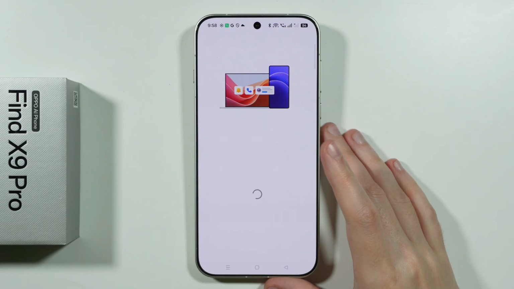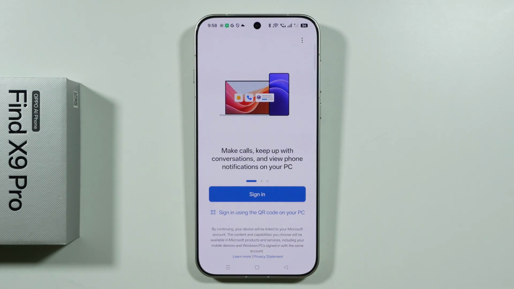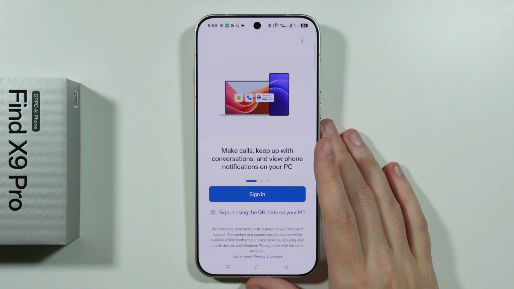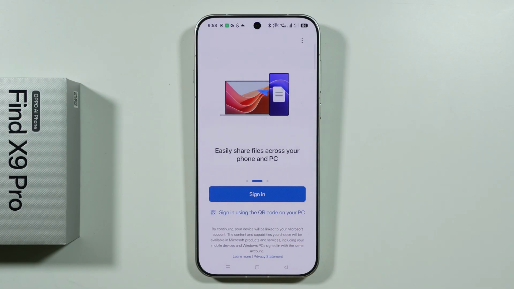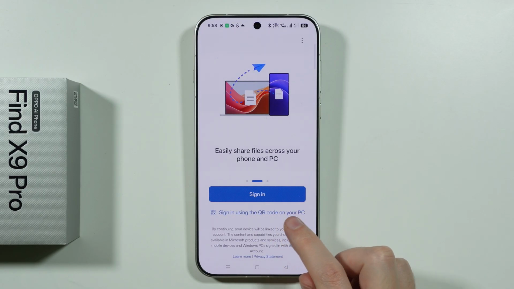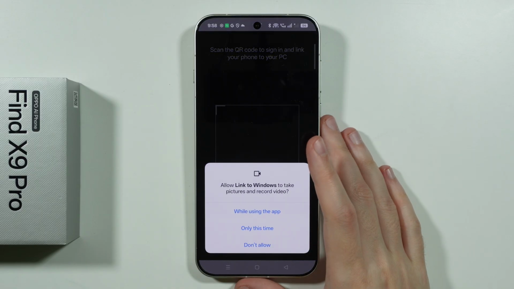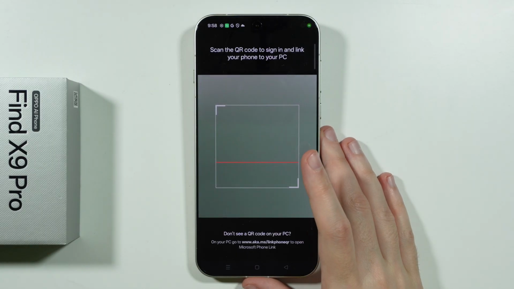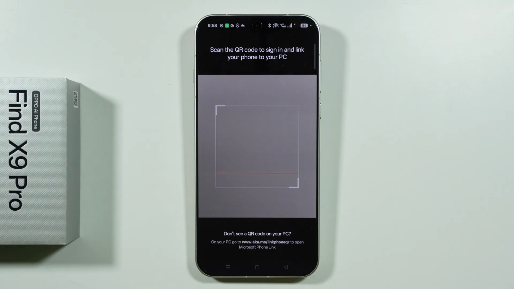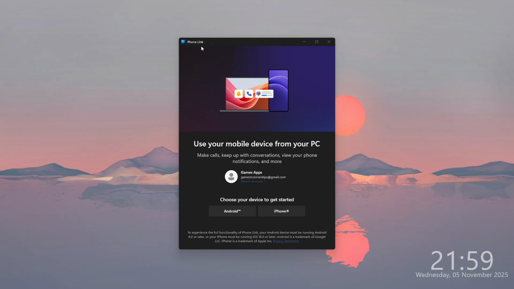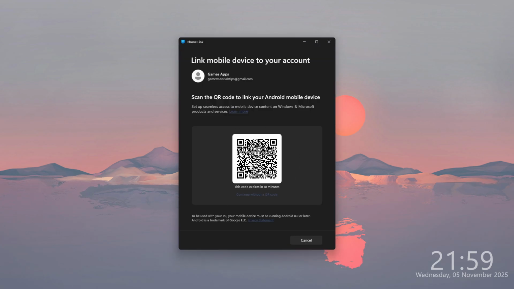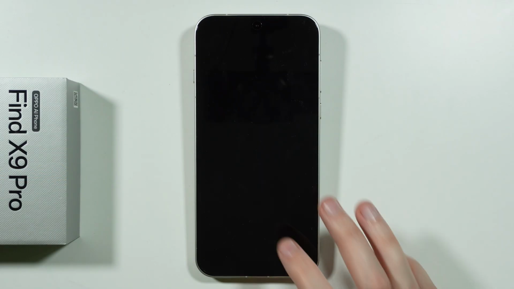Of course, now we can connect with our computer. So you can either sign into your Microsoft account that you use on your computer, or you can use a QR code scanner over here. And in order to get the QR code, we need to open the Phone Link app on your computer. You should be able to have this app pre-installed, and then of course you want to choose Android, and then you will generate the QR code so you can just scan it in order to continue. And that is pretty much it.